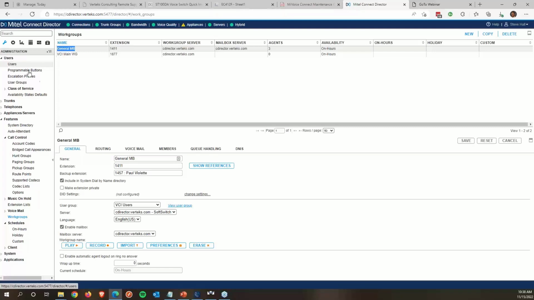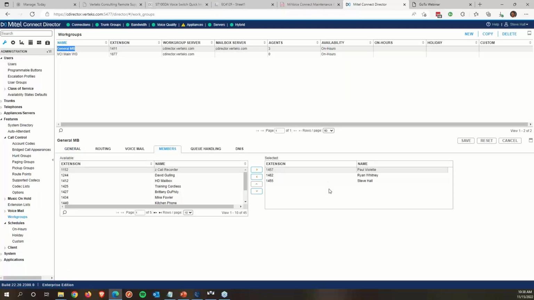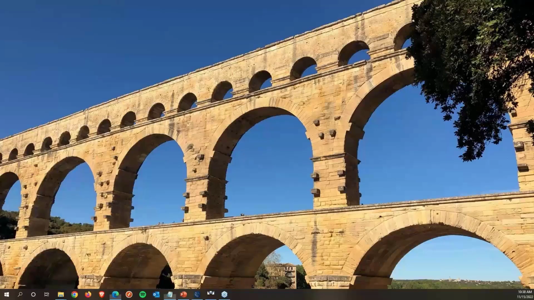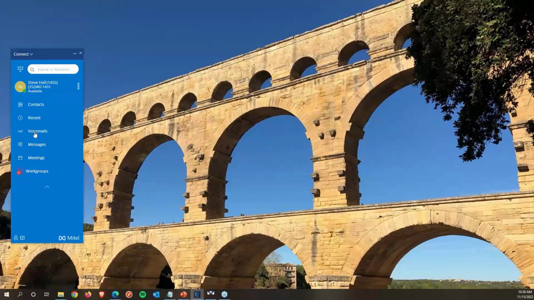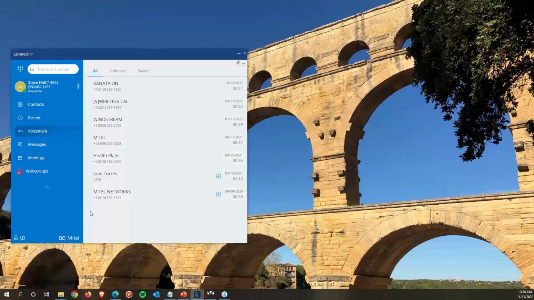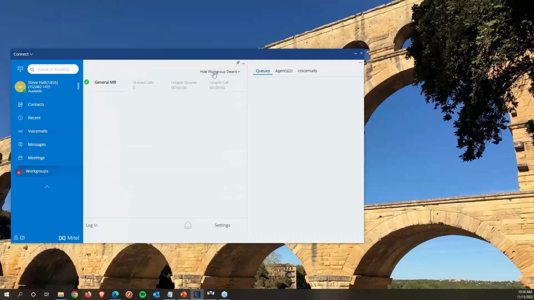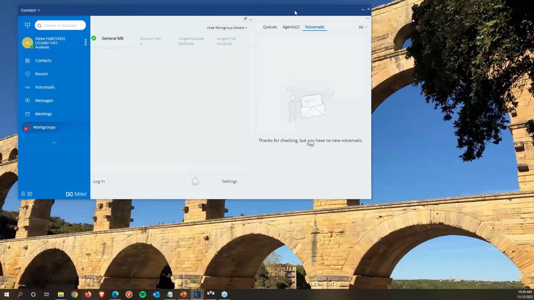There's another function in the Workgroups that we like. If we create a workgroup mailbox, in this case called general mailbox, we can put some different people into that workgroup. Even though we're not using this to distribute calls to different people, what it allows is for these users to have visibility using their Connect client. They'll be able to see the voicemails for that work group.